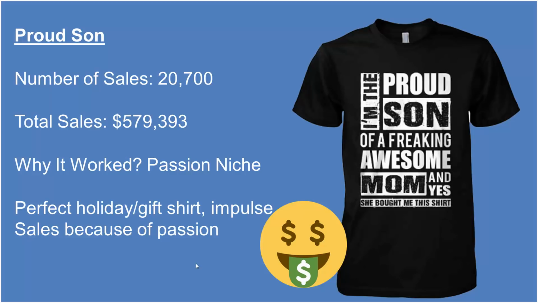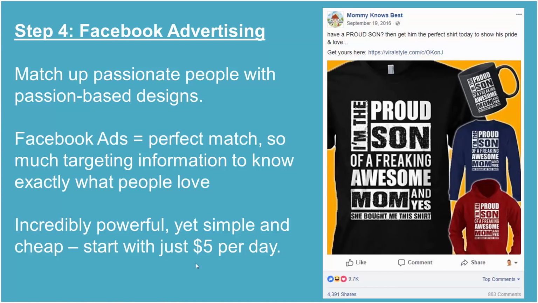Same here. There are so many sons that have moms, and so many moms that want to buy their sons shirts or gifts. So you've got probably 50, 75, 100 million people that fall into this category. And the Facebook ads system just creates this perfect match. So your targeting information is going to be spot on every single time. You literally just select an age group or demographic, for example, mothers or kids or whatever. You can do targeting that is laser targeted because Facebook has all this information about us.